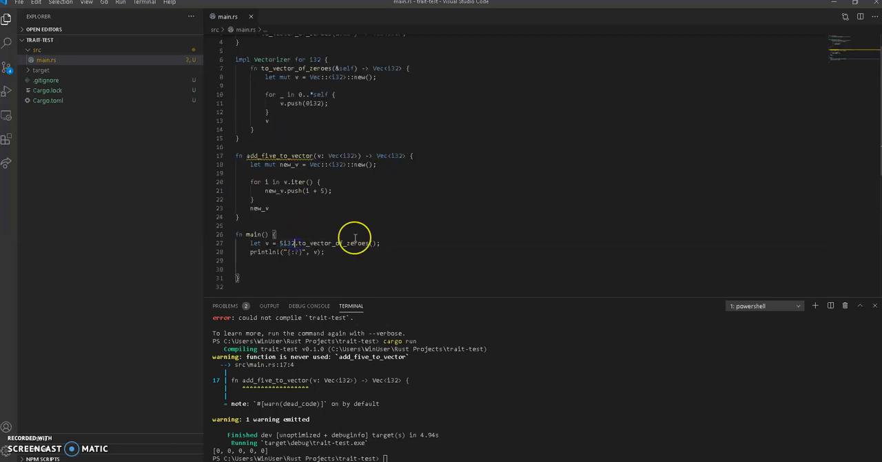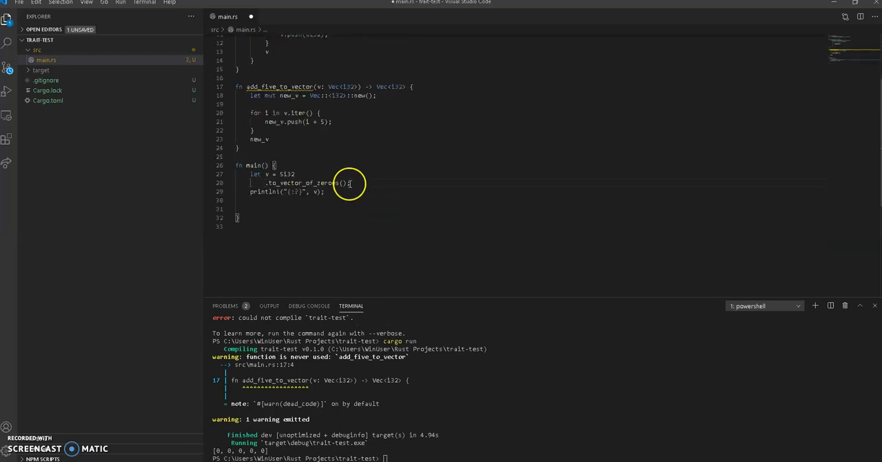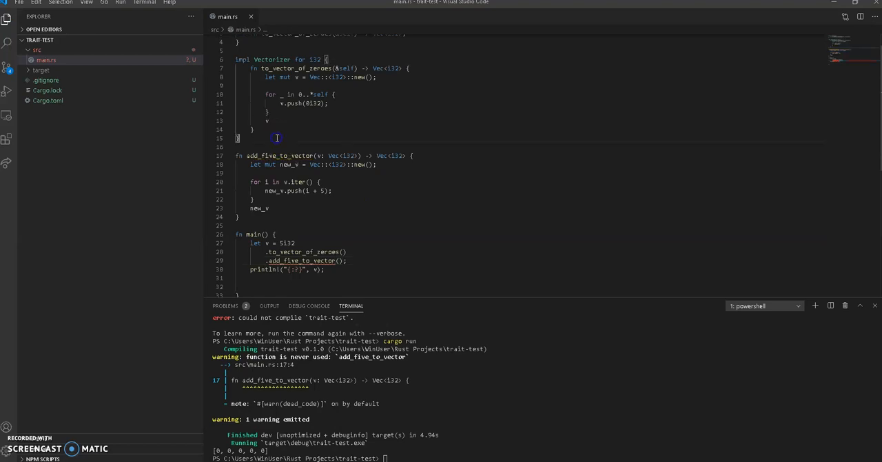Now you might be saying, is this really any better or valuable? Well, the thing is that in Rust we do a lot of chaining. Chaining is where we would add another function to this. So if we wanted to add 5 to the vector as well, we can do it like that, and we're going to move this into a new trait.